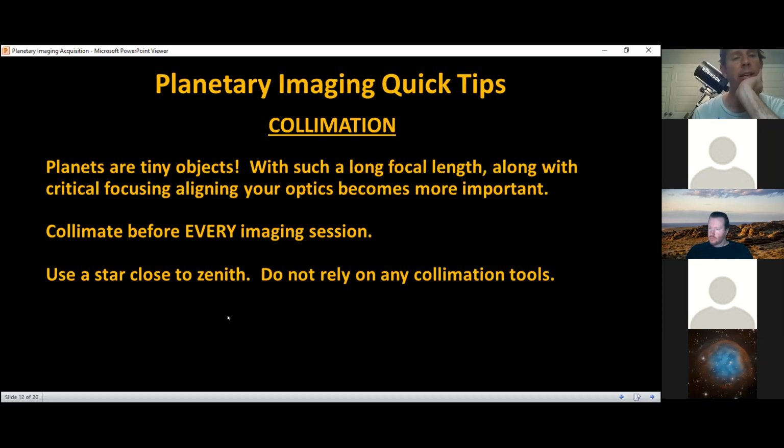So focusing is going to be difficult, and I'll give you an example of where focusing will just be impossible, and an adjustment you'll have to make in that case. But the other thing is, the most common scopes used for planets are Newtonian reflectors and Schmidt-Cassegrains, and you want to collimate those.